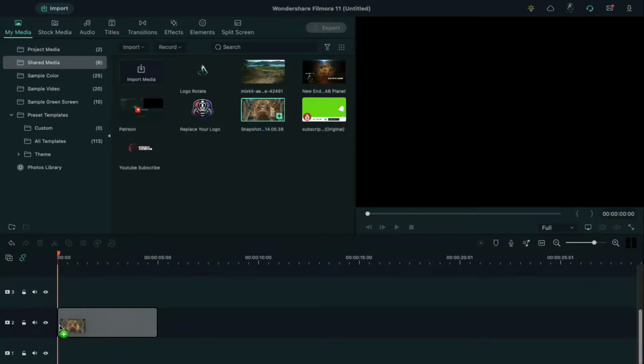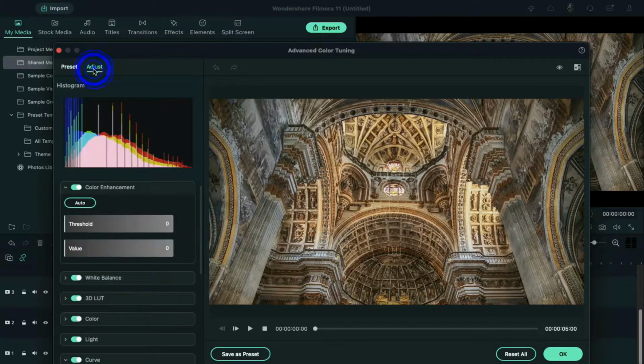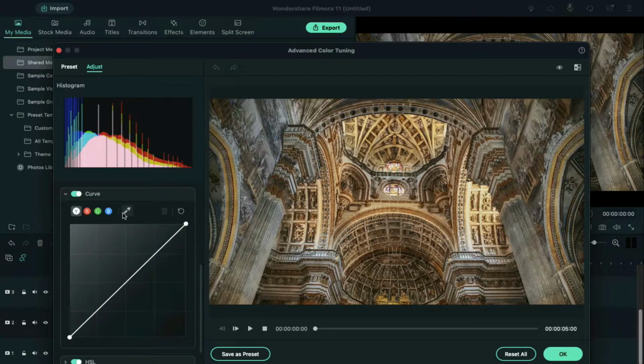First, drop your image or video on the timeline, select your clip, click on the color button and select color correction. Click on adjust and scroll down and you will see the RGB curve. On top of the curve, you can see the channels YRGB and the color picker. And this is our histogram, which shows you the colors in your image or video.